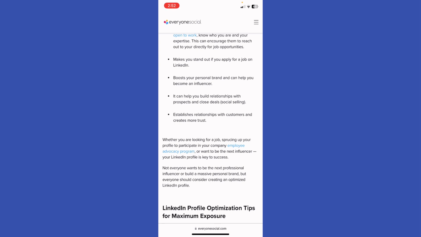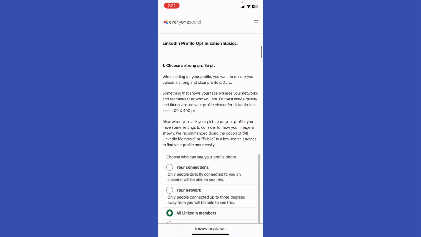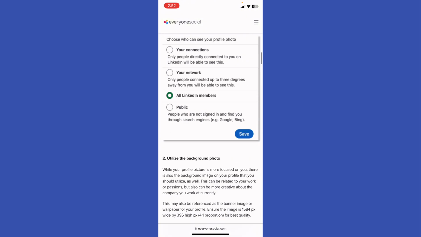If you apply for a job on LinkedIn, it can boost your personal brand and help you become an influencer. It can help build relationships with prospects and close deals, social selling, and it establishes relationships with customers and creates more trust. Okay, so choose a strong profile pic.